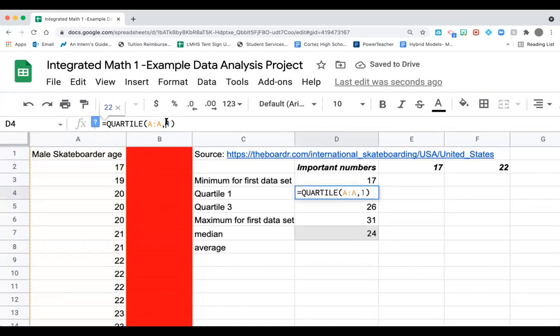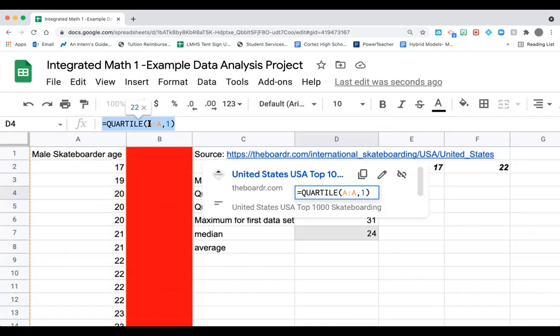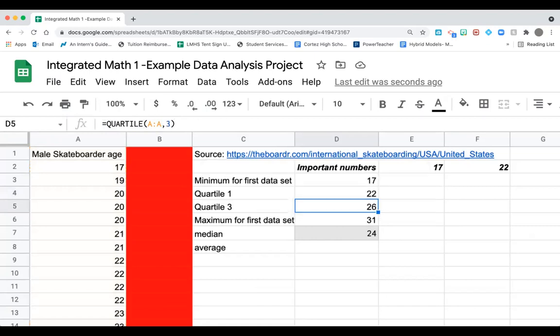So you should have your data and this cell looks something like this. Feel free to take a moment, pause the video. I hit equals, I hit quartile, I hit A, and then one. So I know that I'm talking about quartile one, and that should kick back your quartile one answer. For quartile three, we need that as well.